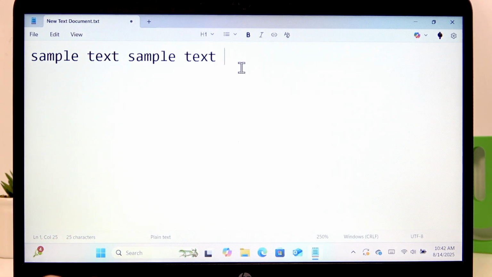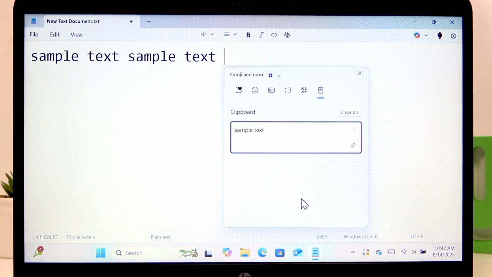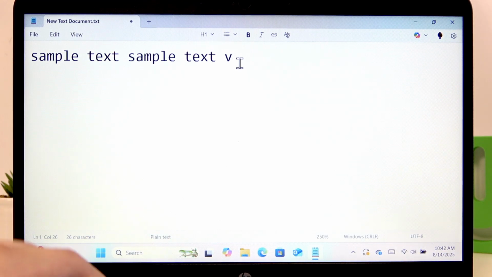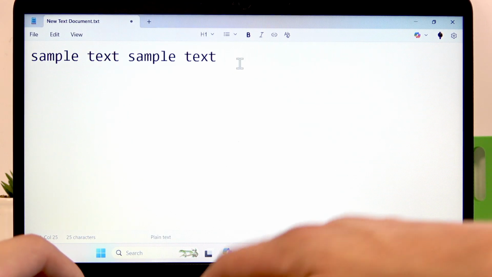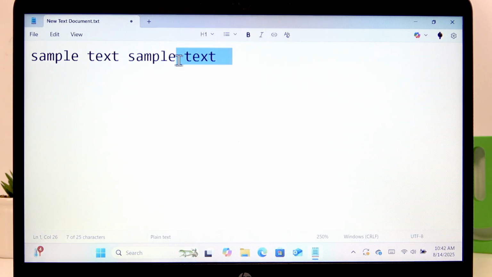Additionally, you can use the Clipboard feature. To enable it, use Windows and V buttons simultaneously and then select turn on right here. And now you can copy different parts of text, and by pressing Windows V you can paste any part of the text that you copied. And that's how it works.